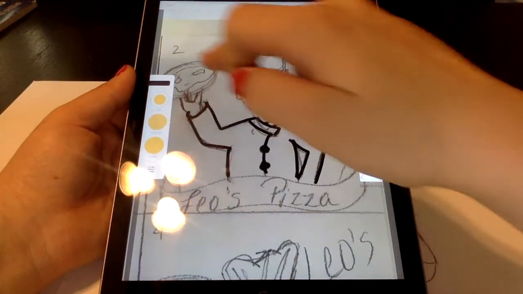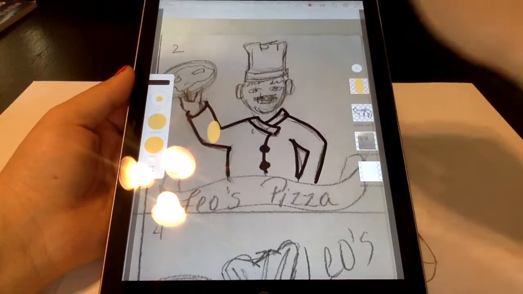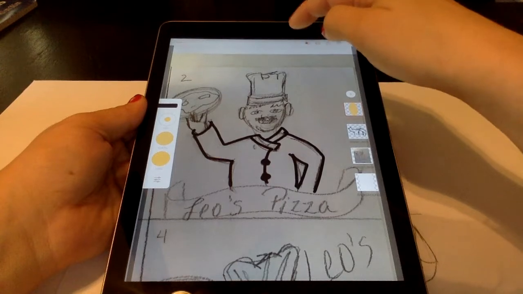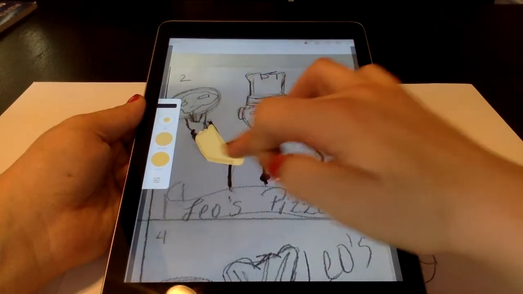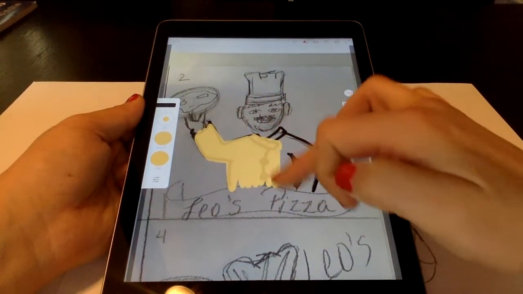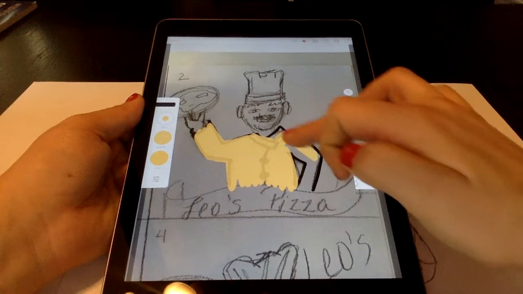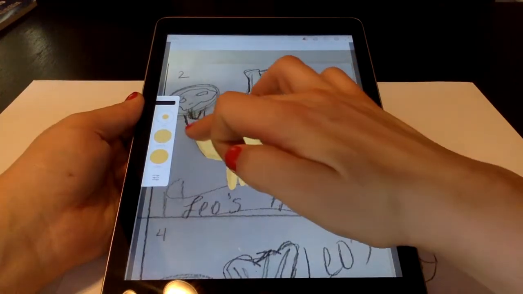and let's say I want to make his jacket this yellowish color. I'm going to make the size a little bit bigger. This back arrow over here will go back. So now if I color this, because I'm in a new layer, right? I'm kind of going outside the lines on purpose. So I'm coloring his jacket this yellowish color, and I'm kind of going outside the lines.